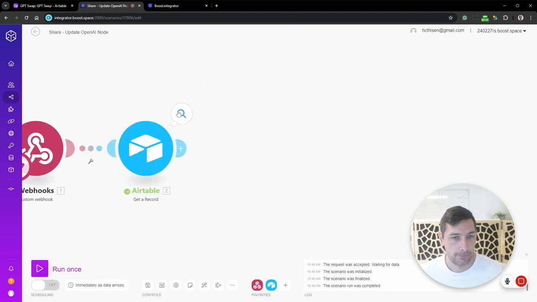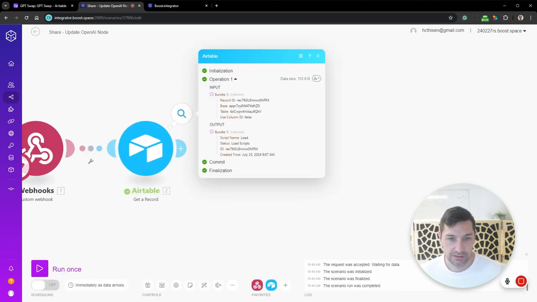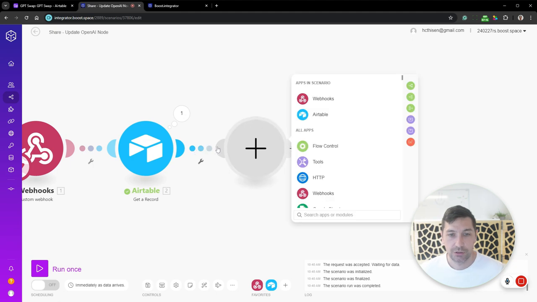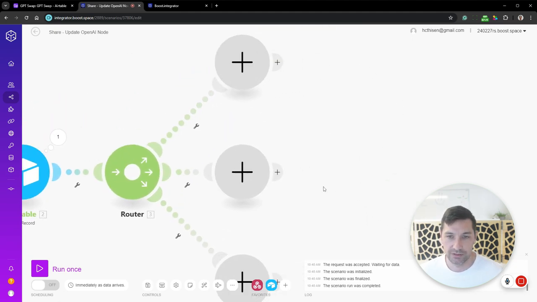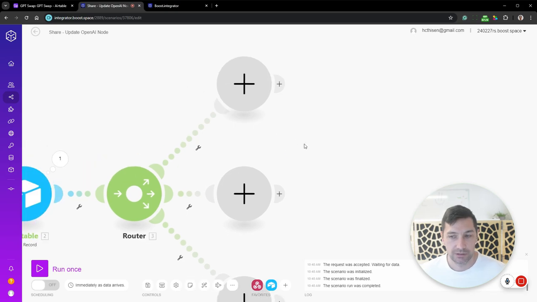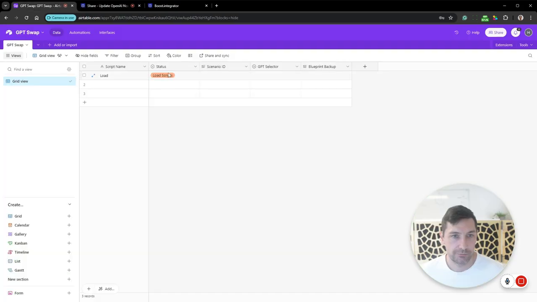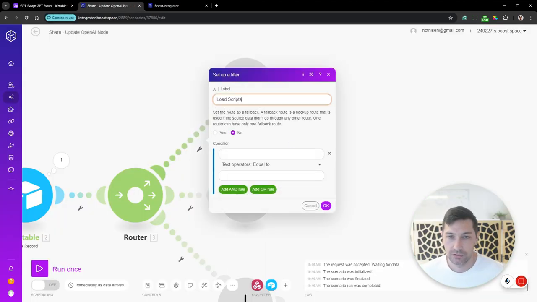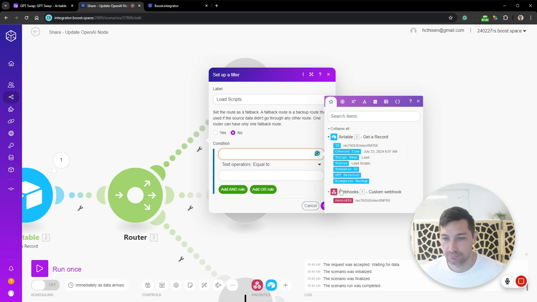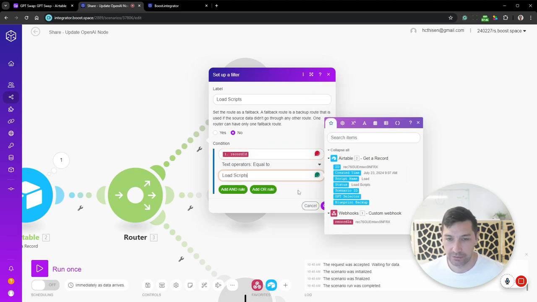Okay. Then we get all this information. We are now gonna do a router, and we're gonna split it in 3, because we have these 3 options: load script, update this script, and update all scripts. So I usually go in and copy paste these selectors when I do a router, because then I don't misspell anything or mistype anything.